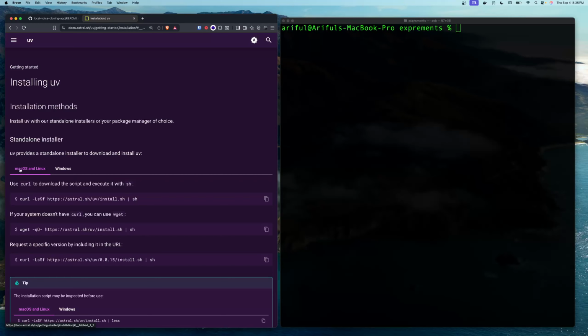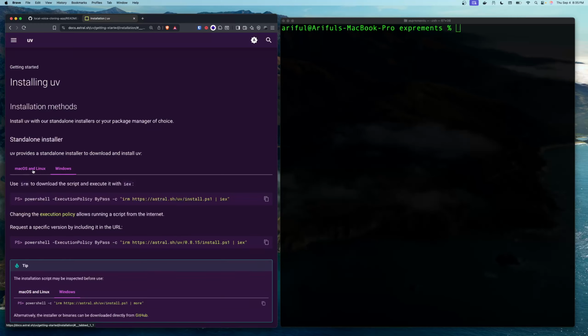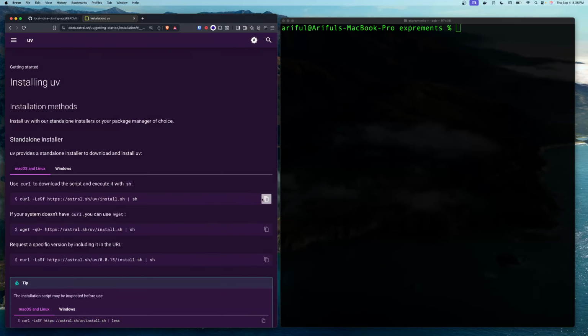Based on your system, Windows or Mac or Linux, you can choose the appropriate tab, copy the first URL into your terminal and paste it. It will install UV. It's very simple and easy.